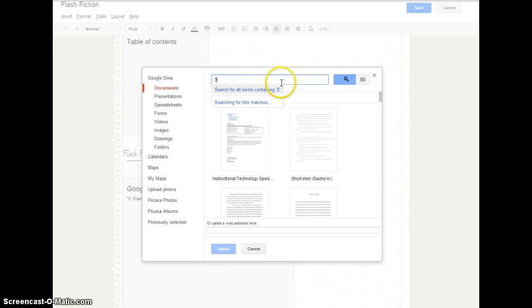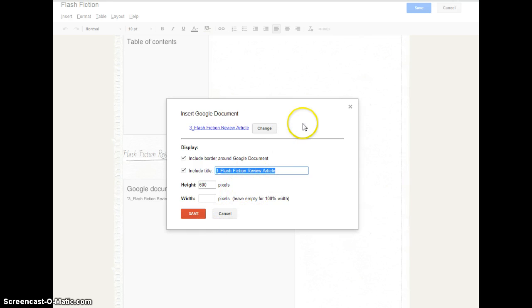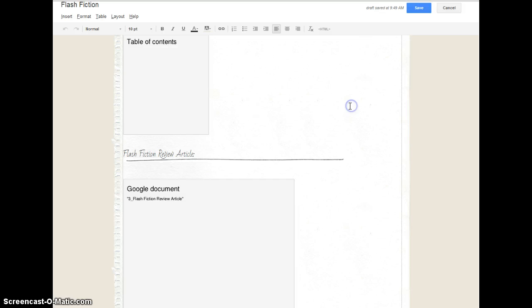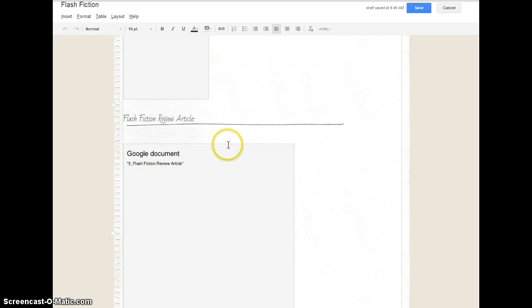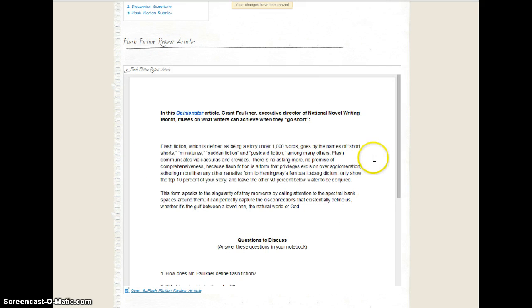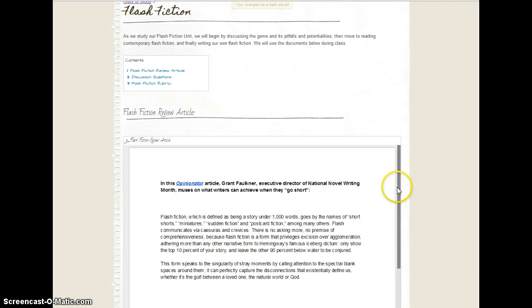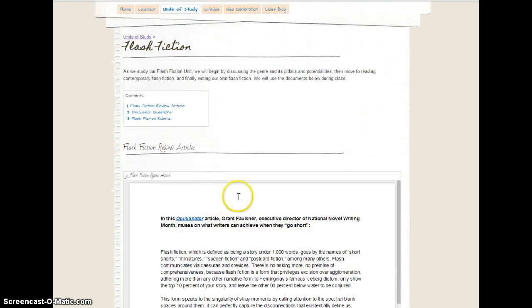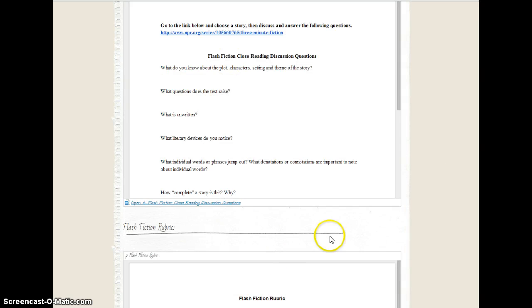Alright, and then I would search for the document that I want. So I see that I have the Flash Fiction Review article. I kept everything here standard, and then I pressed Save. Once I pressed Save, the Google document would appear, and then I would click Save here, and the Google document appears as it would look if you opened Google Drive. So that is how I added in each of these articles, and I did the same thing 3 times.